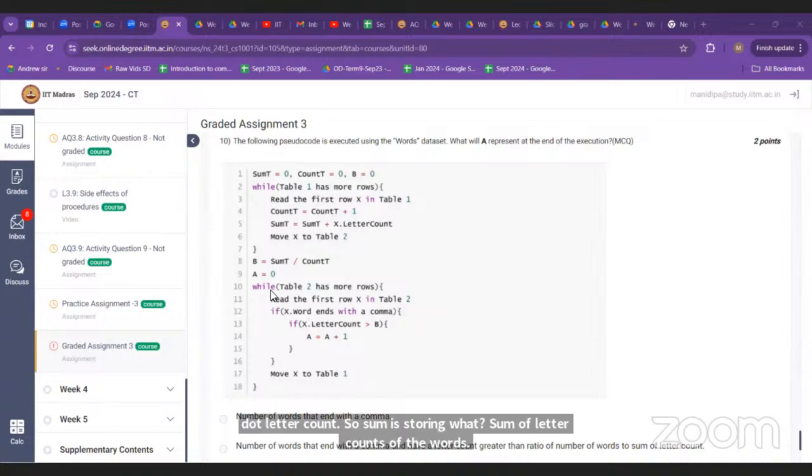Once you have done that, line 6 moves the current card to table 2 and continues. So from line 2 to line 7, this while loop will iterate till when? Till we have run out of cards, right? Before that, we won't go to line 8. First, this while loop has to end. So at the end of the first while loop, what is count storing?